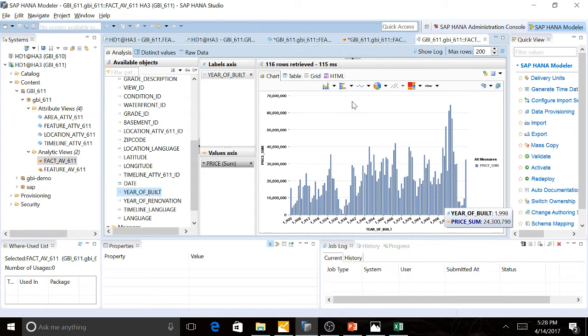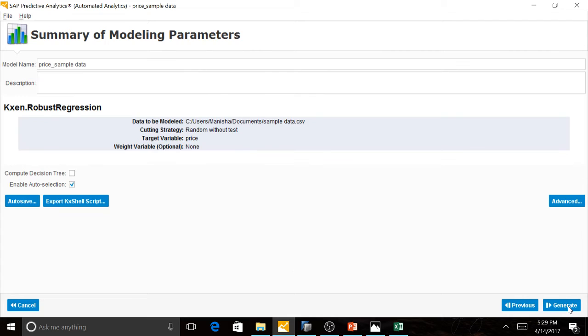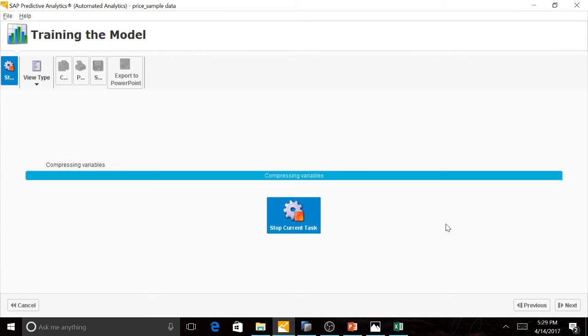After creating this data model in HANA Studio, we connected our data model to predictive analytics and ran one of the models, that is a regression. In regression, we selected all the significant variables and selected the target variable, that is price, and excluded all the variables like latitude and longitude, which are not significant. So the model output is something like this.